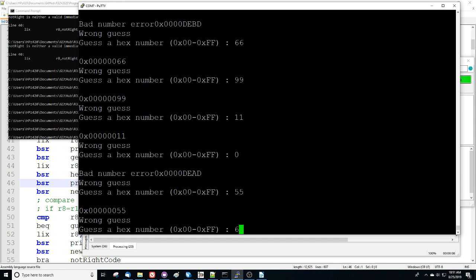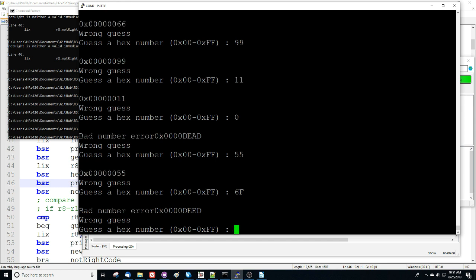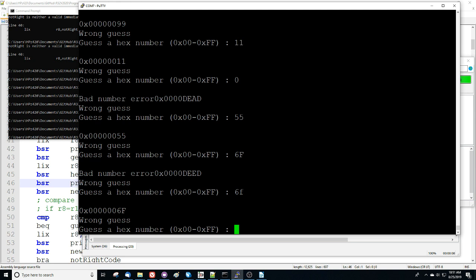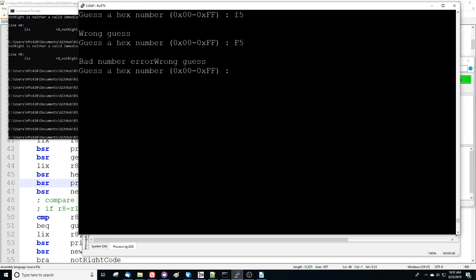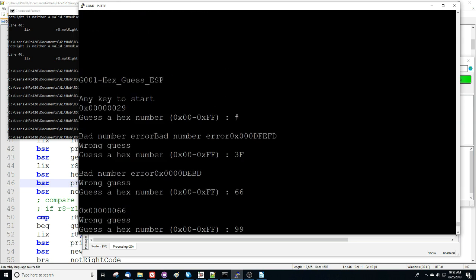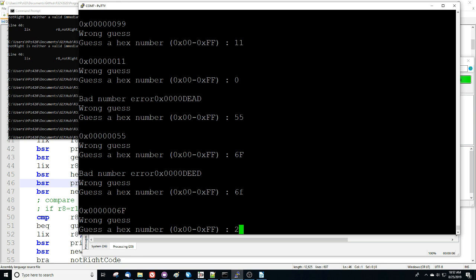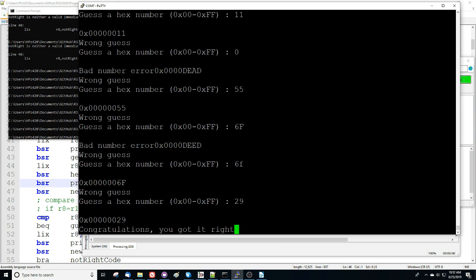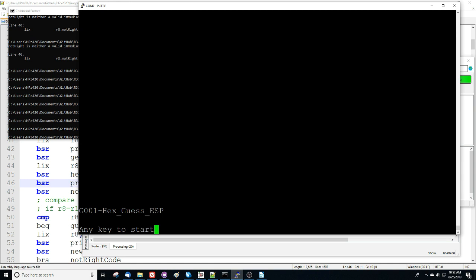Let's try it with uppers, 6F. Let's try it with lowers. 6F with lowers did work. So the lowers work. I forgot what the number was that was the right number. The right number is 29. Well, we can get out of here with 29, so we'll do that. Did get it right. Let's reset the card.